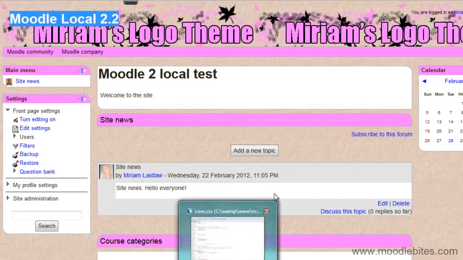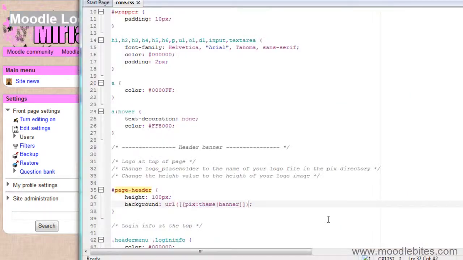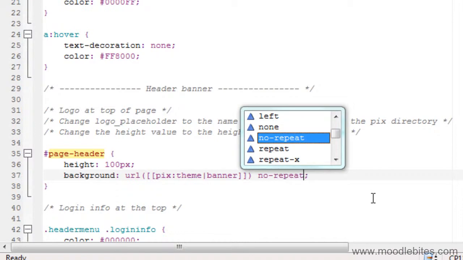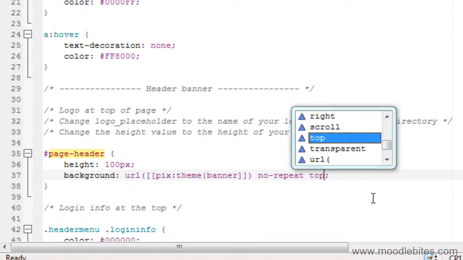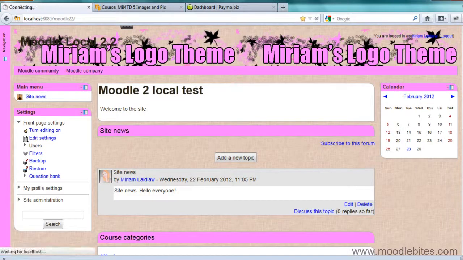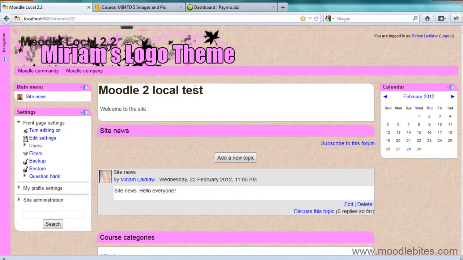So I'm going to return to my style sheet, and I'm going to add some properties to the background section here. I'm going to tell it to not repeat, and just for good measure, I'm going to tell it that the background needs to be top left. If I save this again and go back to my site and refresh, I've solved one of the problems. The other problem is this text up here. I can either move it across to the right so that it is next to the logo if I want to keep it, or I can make it vanish completely. I'll show you both ways.